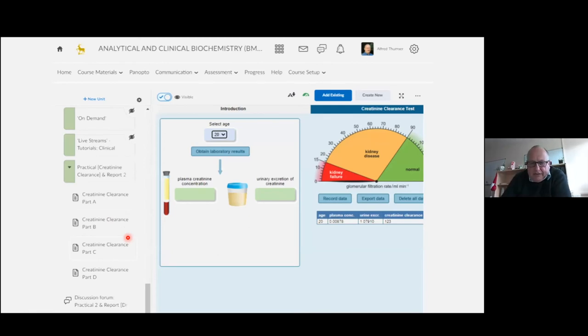So this is what the practical looks like when they go on screen. This is the age-related practical. They get ages going from 20 years of age to 80 years of age, and then they have to do an analysis on the effect of age on creatinine clearance. So that's the age effect.